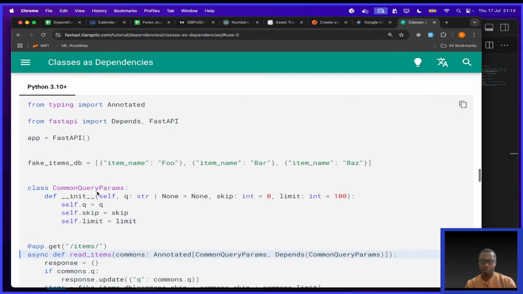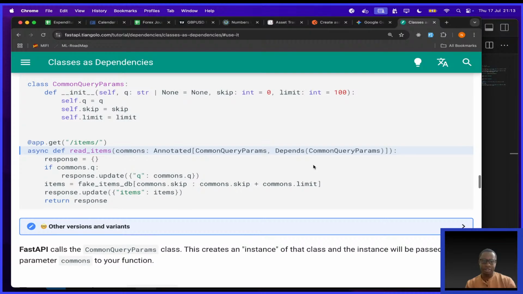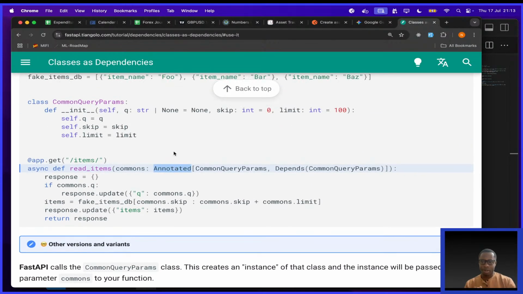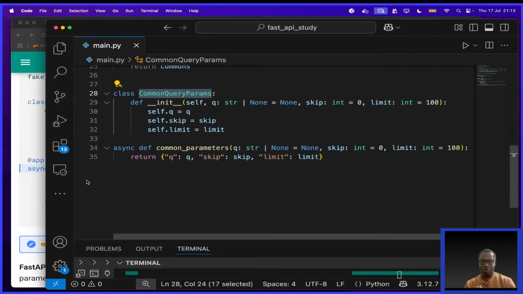So if I scroll, this is it. I already went through this. You pass the name of the class to depends. So depends becomes the metadata that you pass to Annotated. You have to take note of that. Yeah, this is pretty basic. I'm not sure if I need to redo this.